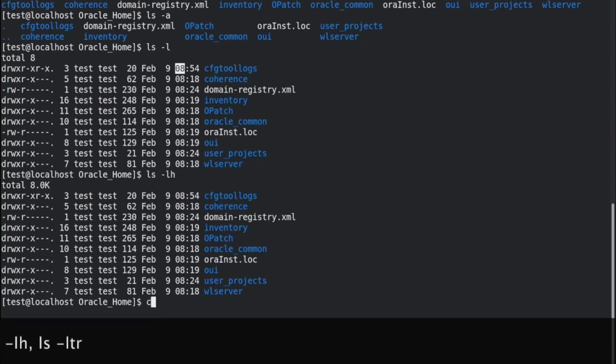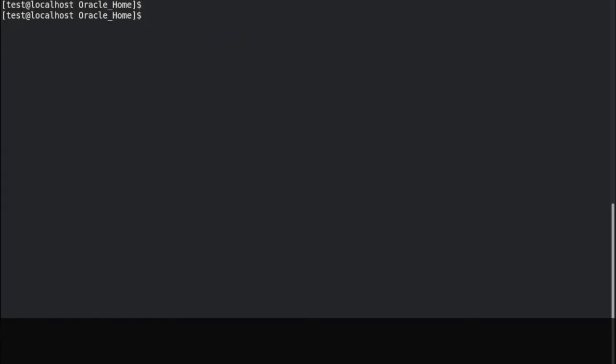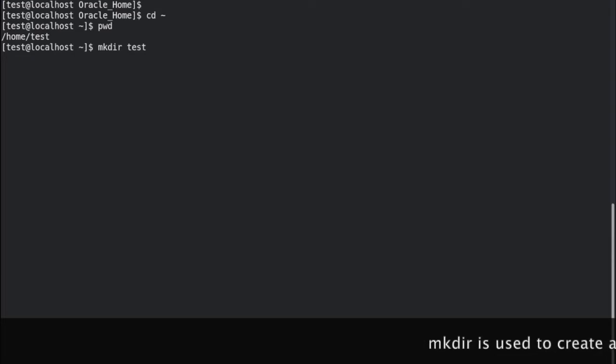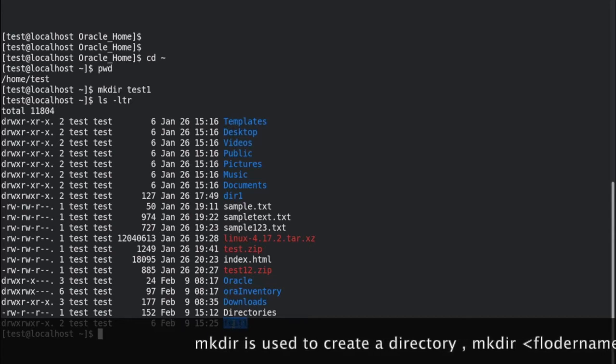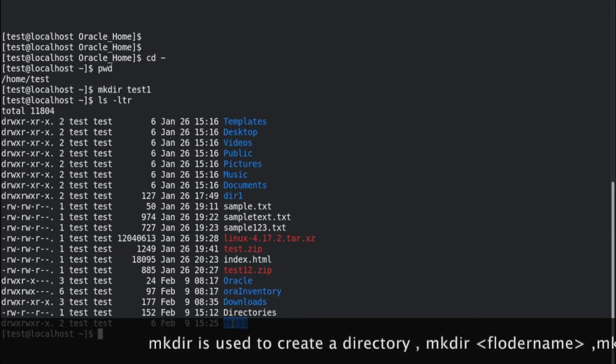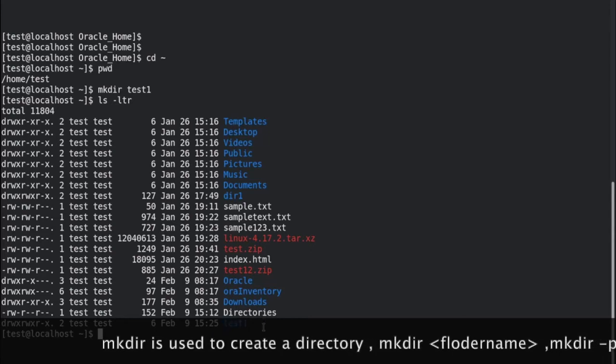The next command which we are going to look at is mkdir folder. So first let me go to my home directory, so I can use cd tilde. I am inside my home directory, so mkdir is the command to create the folder. I can create a folder using mkdir. Now if I do a listing, I will be able to see the folder here. Test was created. So test one was created.